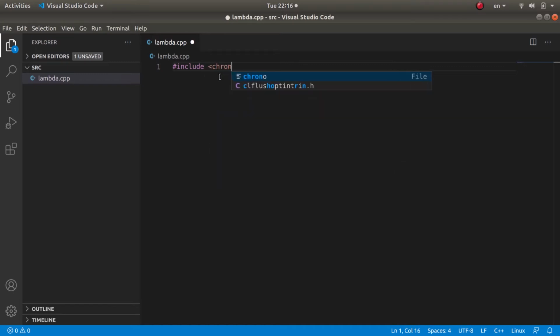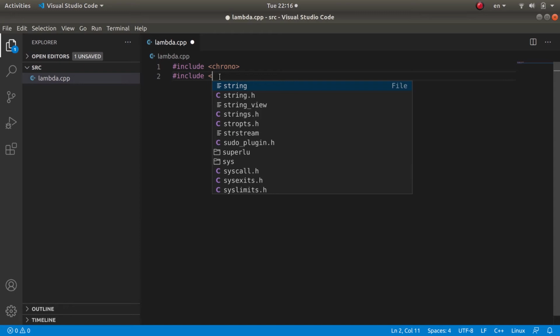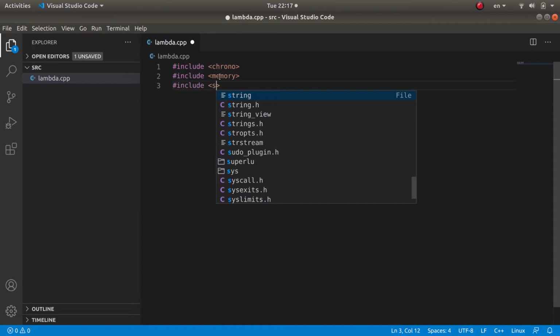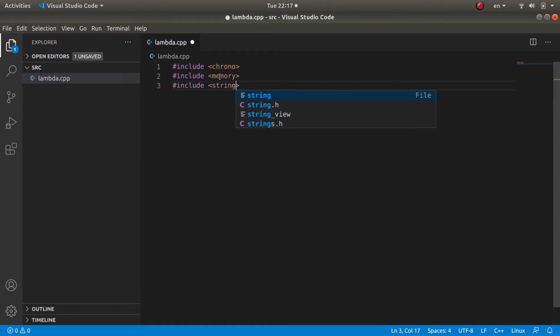First, I'm going to need chrono. The chrono header will be used for some things related to timing and durations, and we will see them in a moment. I will also use memory for memory allocation in my code, because I will use what we call smart pointers, and they are very useful for using our memory efficiently. Also, I will use string, because I want to get access to some of the methods available in the string class.